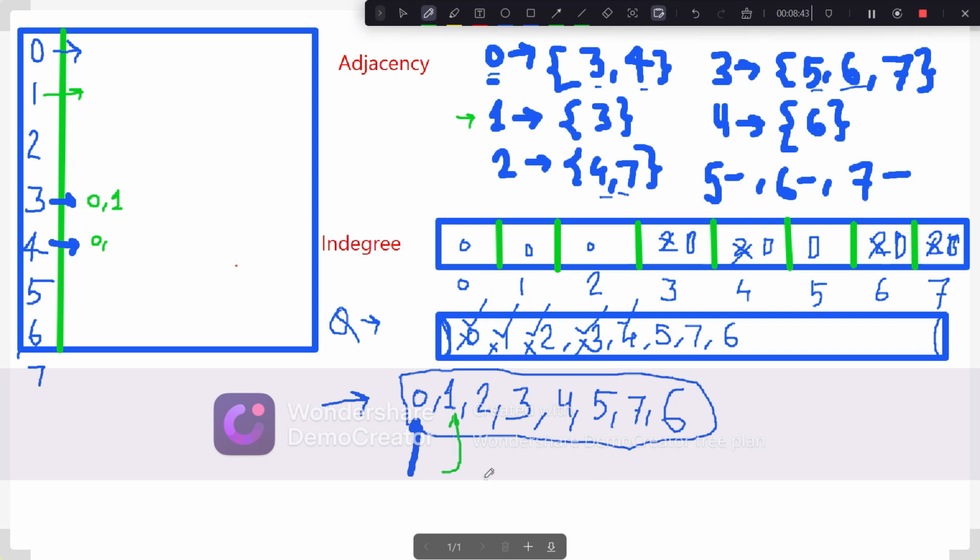Now we will come to this 2. What is there in 2? 2 has 4 and 7. So we will go to 4 and 7. First of all we will add 2 here. So I added 2 here. Similarly for 7 also we will add 2 here. And then we will check what is there in 2's list. 2's list doesn't have anything, so we will proceed ahead.